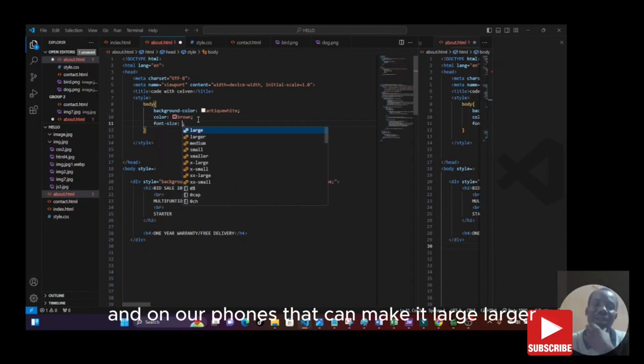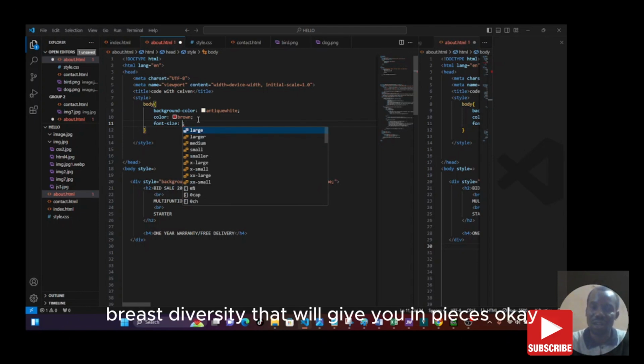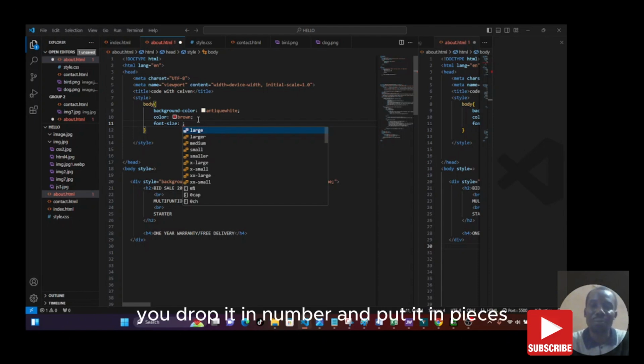And under font size, you can make it large, larger, medium, small, smaller, X larger, and the rest of them. You can also give it in pixels. Okay, pieces stand for px. You can also give it in mm. You just put a number and put it in px or in mm, like 100px, 10px, 20px, and stuff like that. So you can use a number depending on what you want to achieve or what your client wants you to achieve.